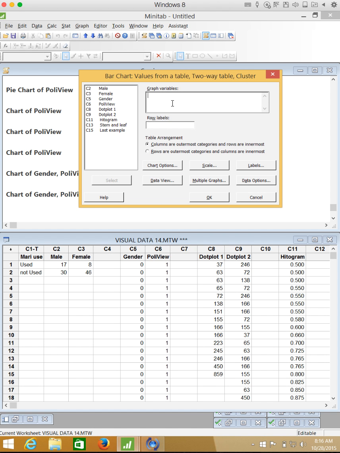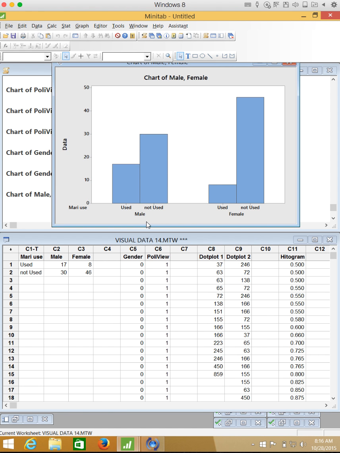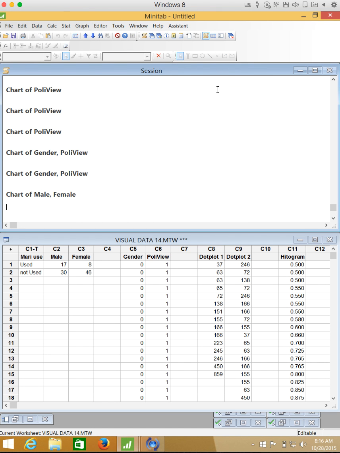Okay, so where are the actual graphing variables? It is in column 2 and in column 3. That's where the data actually is. And where are the names? That is in column 1. Columns are outermost categories and rows are innermost. Yes, okay, let's see what we get. Okay, so instead of having a pie chart for this table, we can also have a bar chart. Okay, so that is about the bar chart.